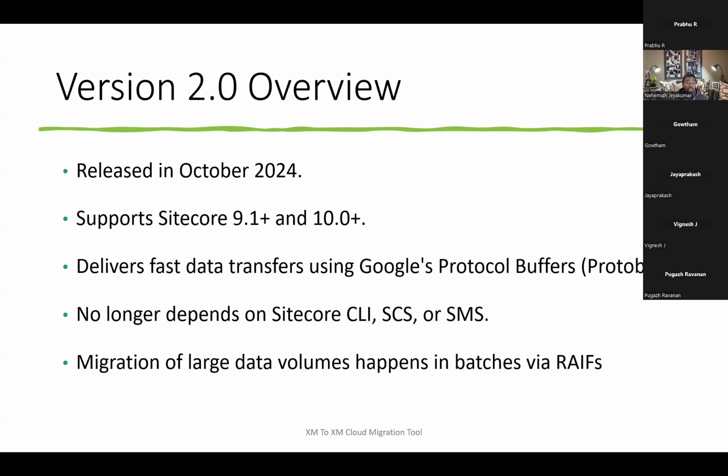That particular mechanism helps to serialize the content in a much faster way. They completely removed the dependency on content serialization, and because of that, a lot of dependencies have also been removed. For example, the Sitecore Management Service was not required for this particular tool to be used.